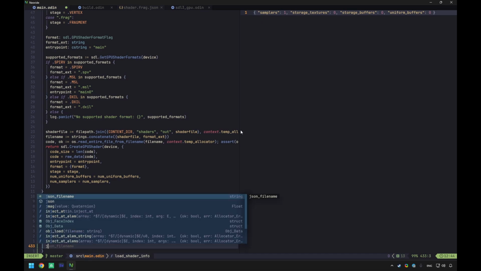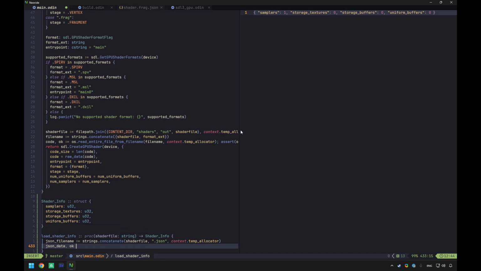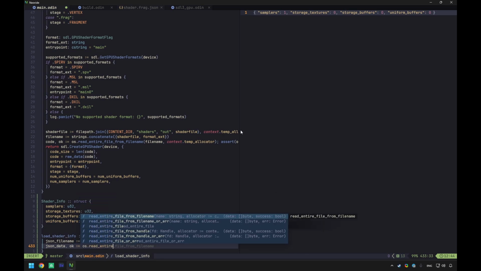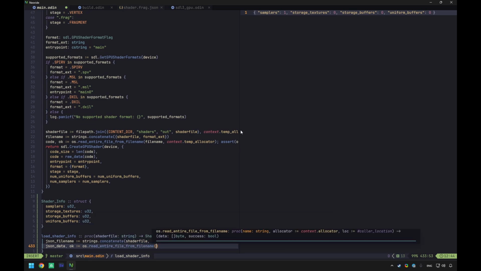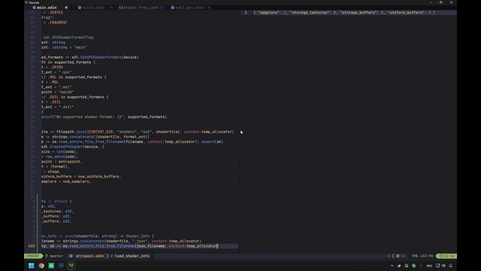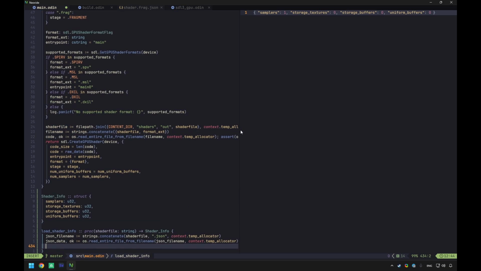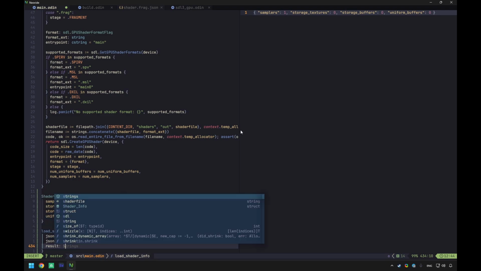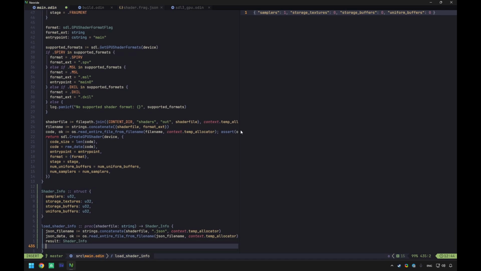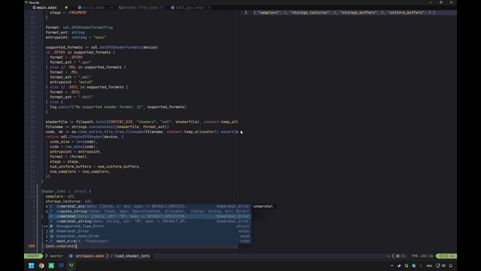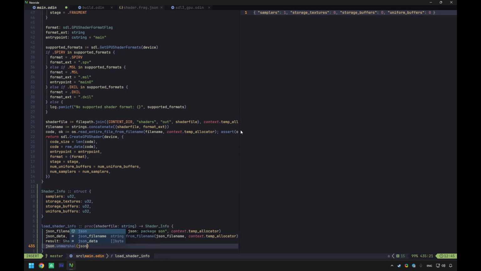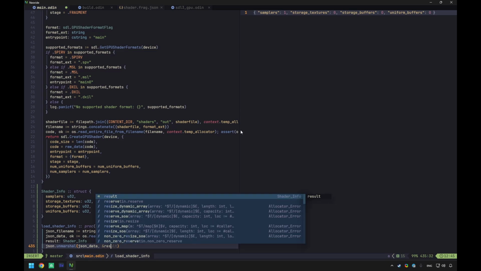Then let's read this file. So JSON data, and whether it was okay, OS read entire file from file name. This sounds good. So we say JSON file name, temp allocator. This is all temporary, right? Yeah, we can maybe assert that it was indeed okay. And finally, what we do is parse the JSON. So we prepare a structure that we will return, something like result shader info. And then we simply use the function called JSON unmarshal that takes the data, so JSON data, then the pointer to the type that we want to unmarshal. So that would be our result.